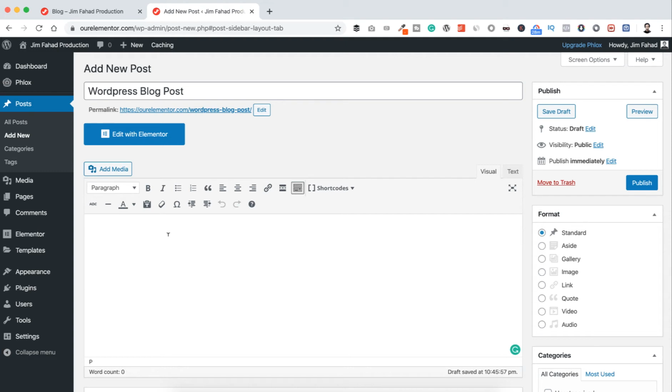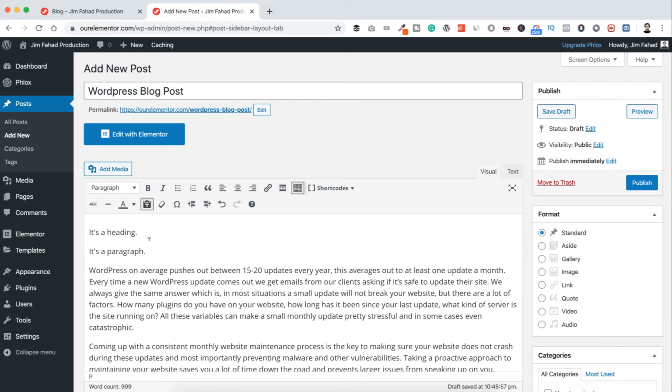As an example, I'm writing here, it's a heading, and then if we hit enter, it will make a space. So here it's a paragraph, and let's put some dummy content. I have copied some dummy text and I'm pasting it here to show you how this works.